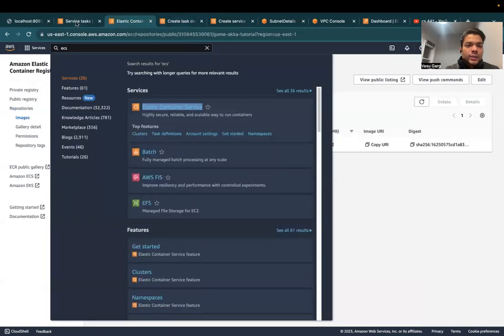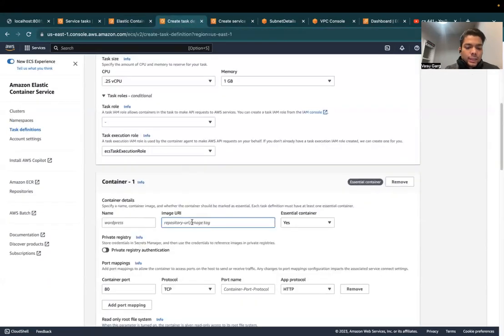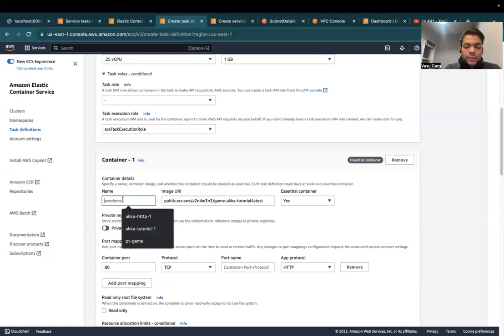Now, the image URL you need to copy from the ECR. So this is the image that we deployed. And you copy the URL and add it here. You can give a name to this container.